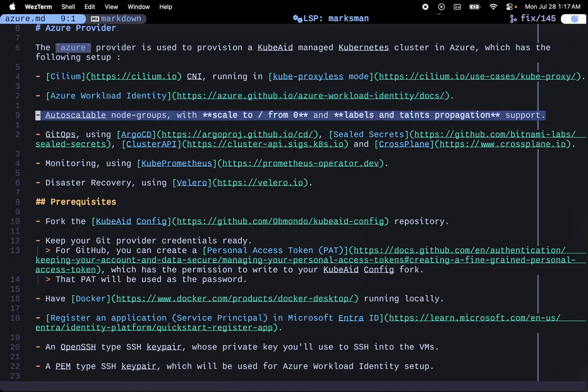Next we have auto-scalable node groups with scale to or from 0 support and labels and taints propagation, just like it is in KOPS. We do everything using GitOps, so ArgoCD and Sealed Secrets are there, but we also have ClusterAPI to manage your cluster in a GitOps-native way, and also Crossplane to provision all the required infrastructure in a GitOps-native way, right? We do monitoring setup using kube-prometheus and disaster recovery setup using Velero.